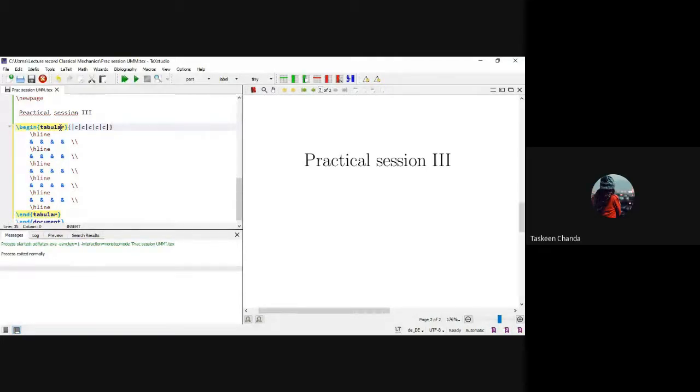Yes, ma'am. Begin tabular, and in curly brackets the tabular is there, and here the c c c you see is for the number of columns we have created. Okay, vertical line c, vertical line c, vertical line c, it is 5 times since we have created a 5 cross 5 table, that is 5 rows and 5 columns.